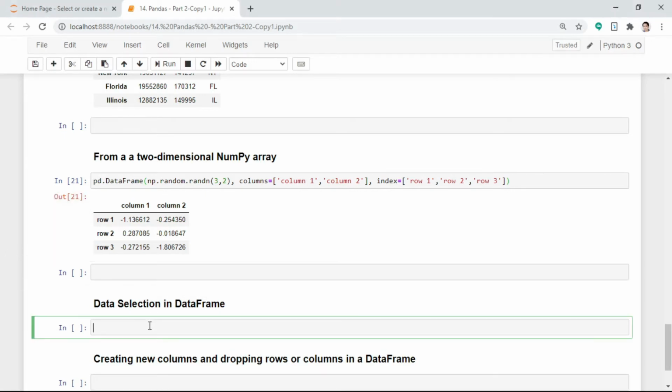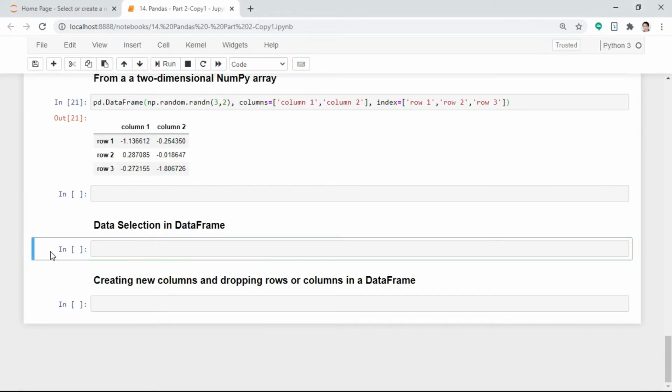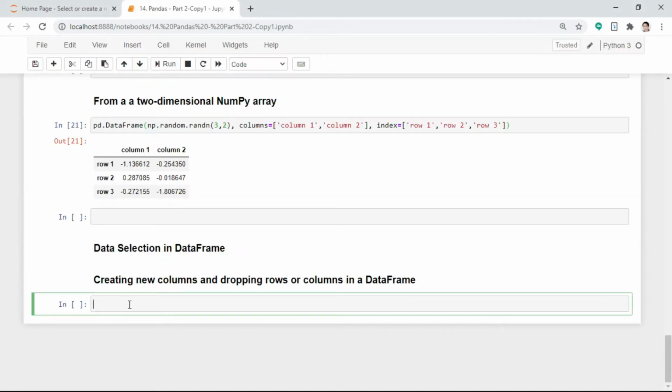Also, you can have data selection in a data frame. If you're familiar with string indexing, NumPy indexing, series indexing, then you will be familiar also with data selection in a data frame. So for example, let us display again the data frame of state. We will use this example so that we will not create any more specific data frames.